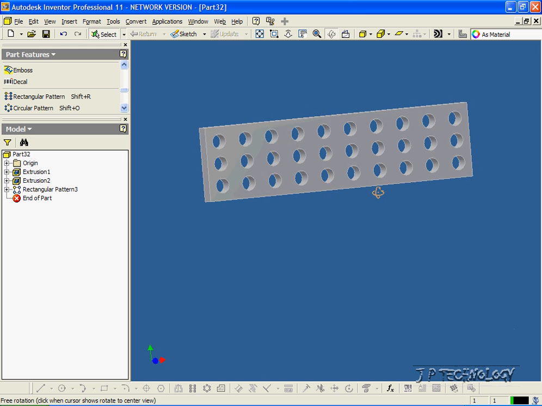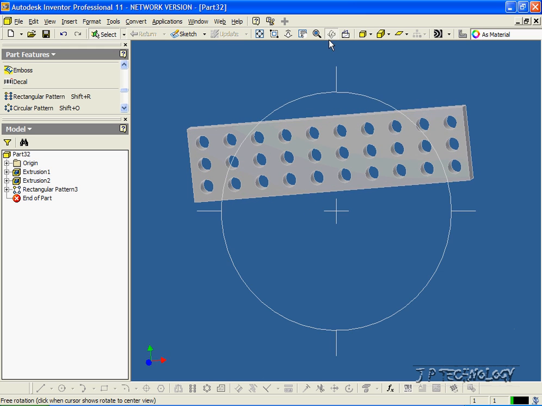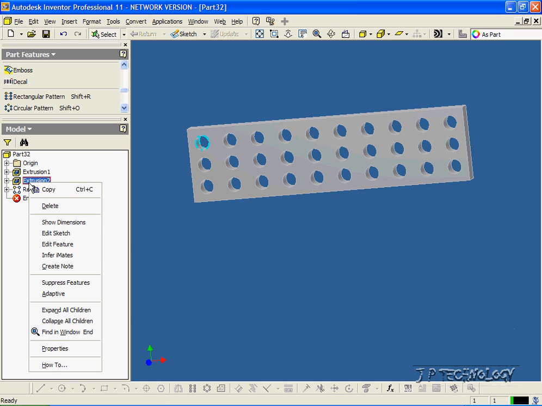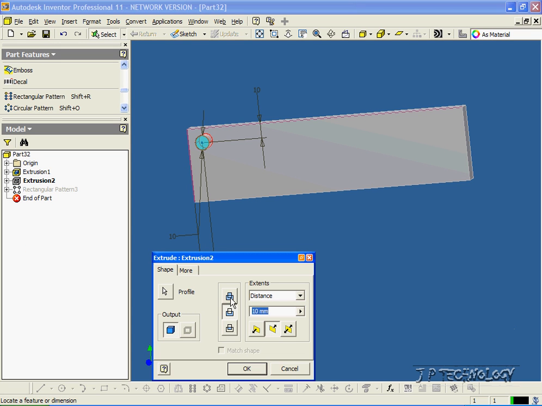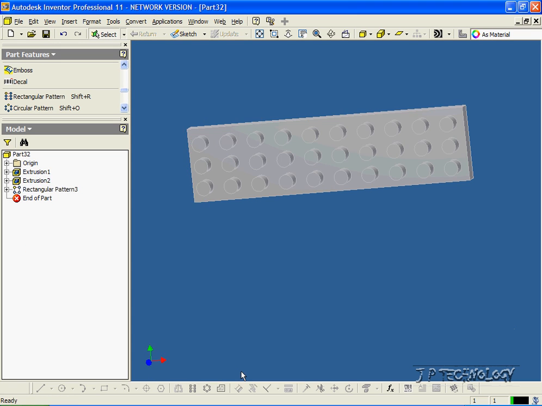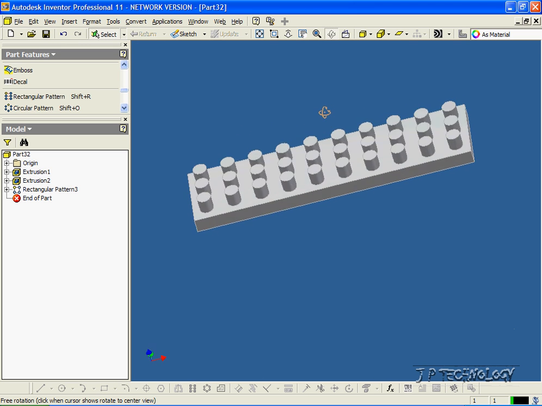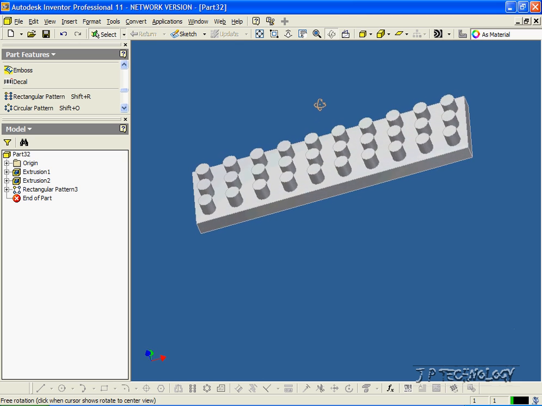And now, from that one feature that we made at the beginning, we were able to pattern it across this whole bar. Now with these patterns, it doesn't just have to be a cut. We can change it to an extrude, so let's right-click the extrusion, click Edit Feature, and let's make this an extrusion. Click OK. And now instead of holes, we have the pegs coming up instead of cutouts.